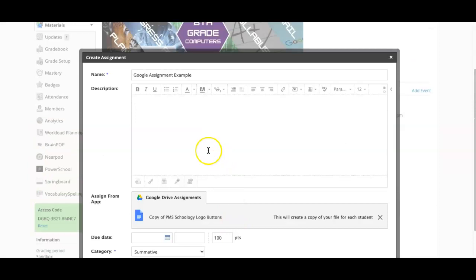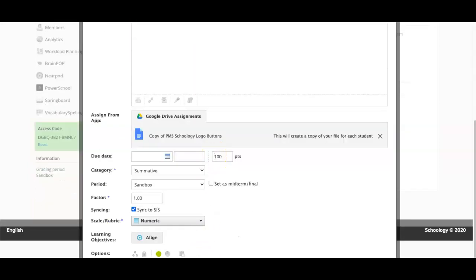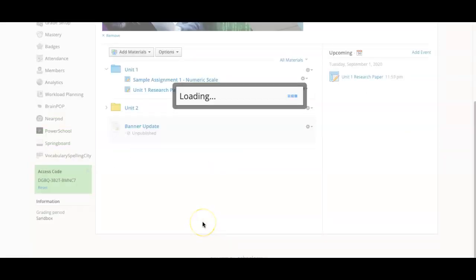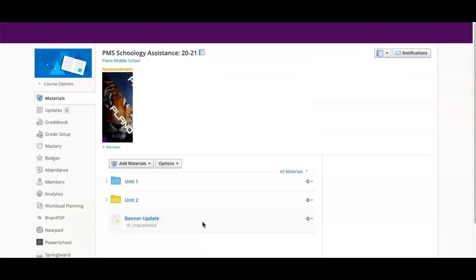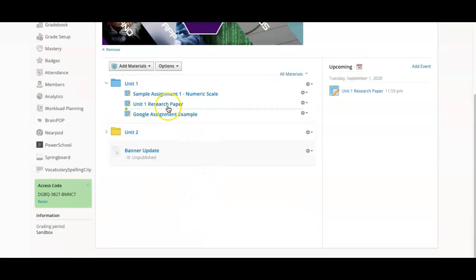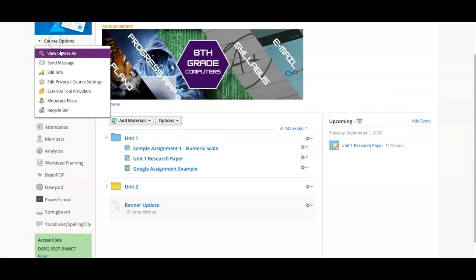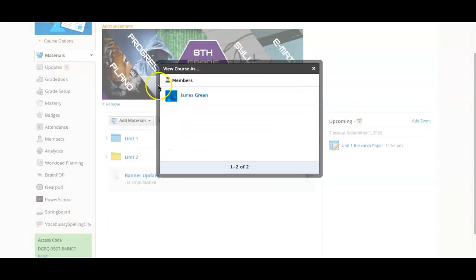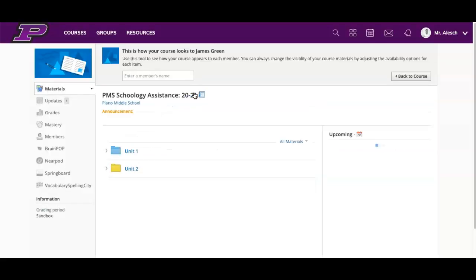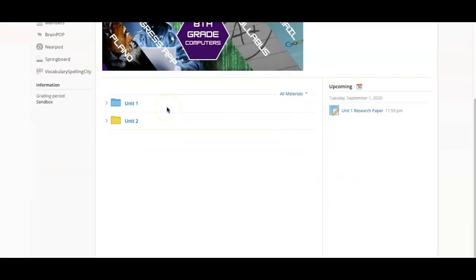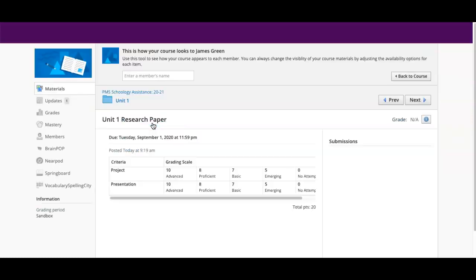So when you create this, and I'm going to go ahead and just create it here, one of the big differences is on the student end. Typically when a student opens up, and maybe I'll go into a student view here, when a student goes into your coursework, they're going to see the unit that they're in, and here's a standard Schoology assignment.